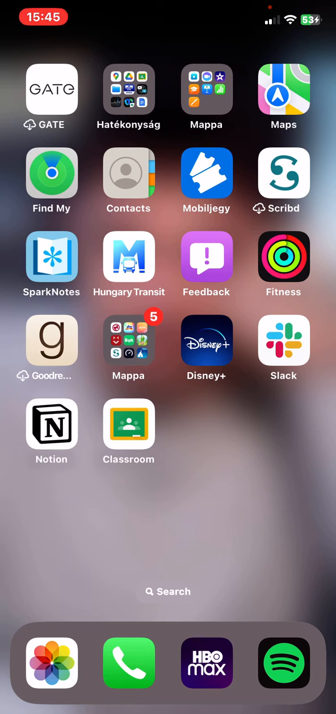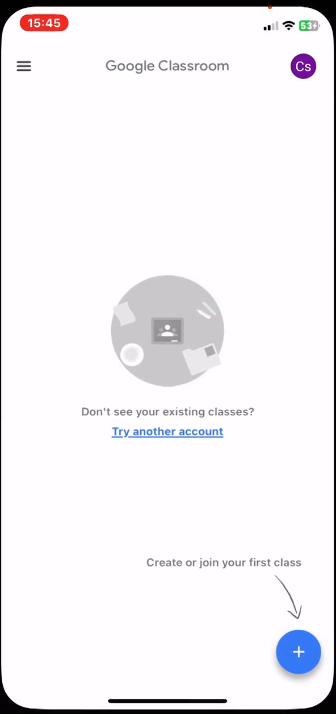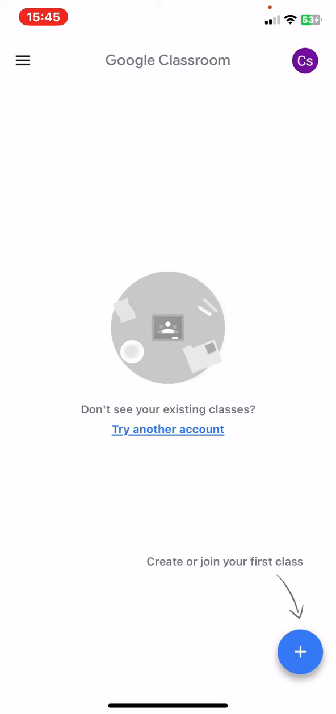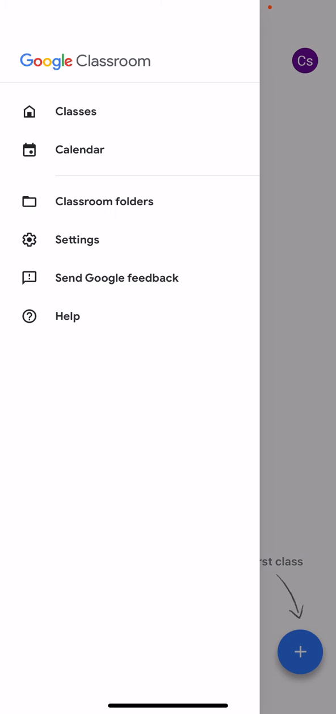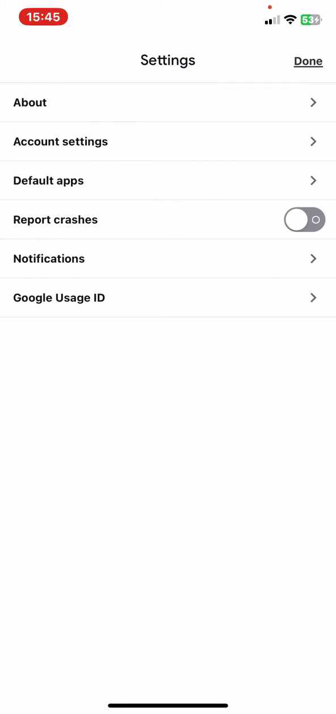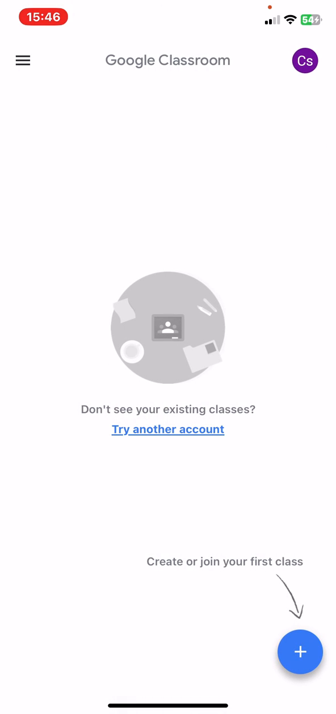First of all, open the application on your phone. And then click on the three lines at the top of the page on the left. And then click on the settings button. And here look for the report crashes button. And in order to enable it, just click on the white circle next to it. And once it turned blue, this function is enabled. And in order to save it, just click on the done button.